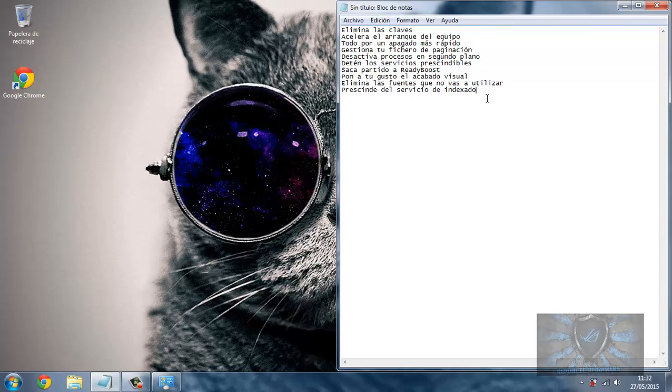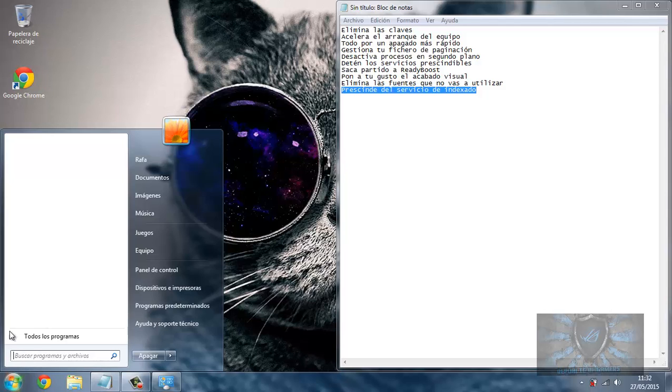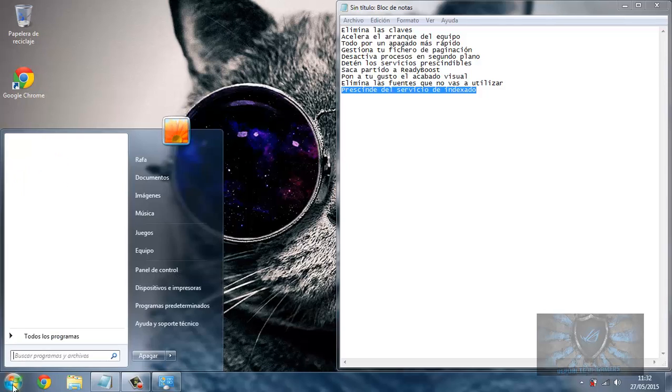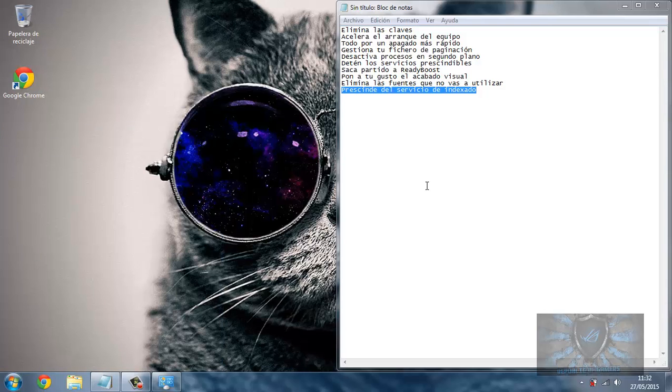Also, okay, this last option is to disable indexing. What does index mean? When you click on Start, this bar here is an index. For example, if I write Office it will appear like this. If I write Chrome it will appear. But if you don't want this, because it's running in the background, it's not necessary because we don't have enough power. We want to increase performance.